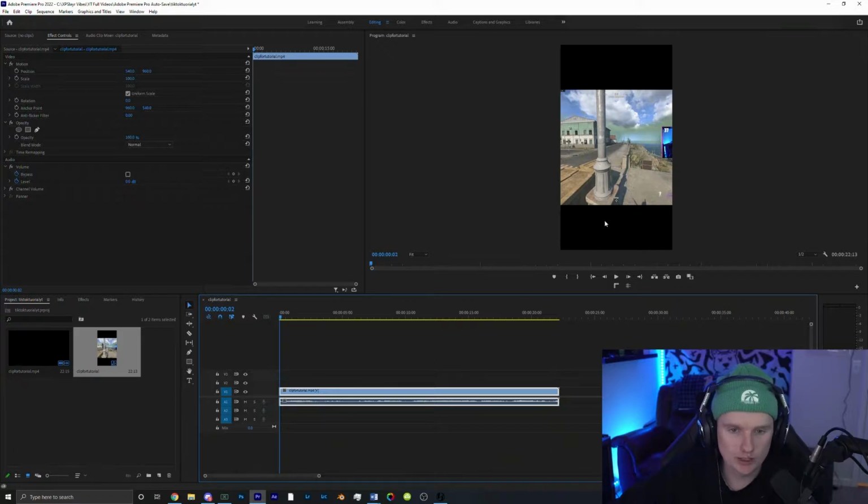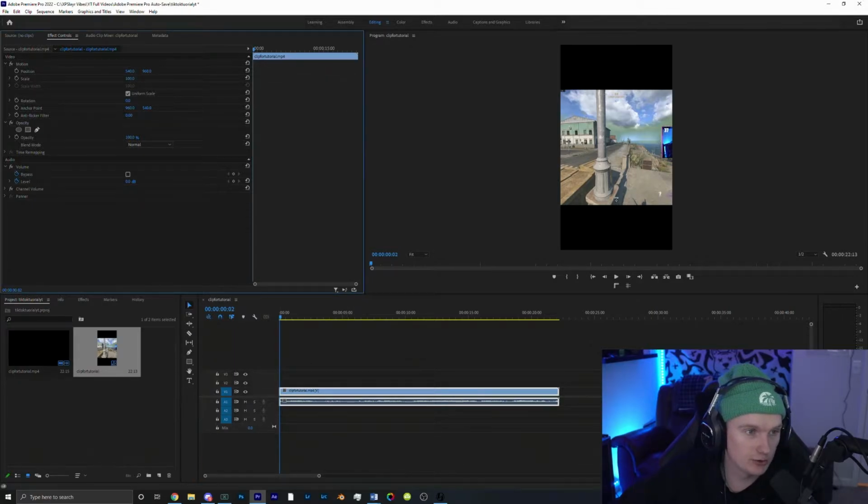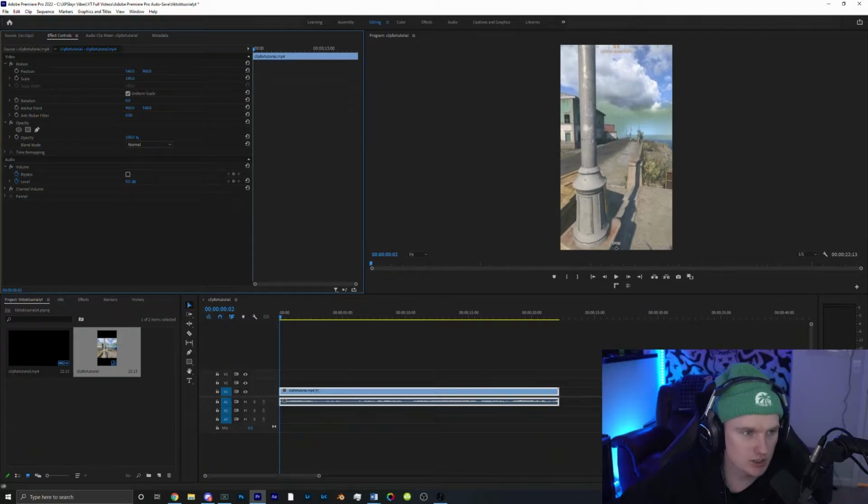So now we are left with our base clip as well as some blank space on the top and bottom. So what we're going to do with our base clip is we are going to take it, we're going to scale it up to fill in all that space. About 190 usually does the trick.